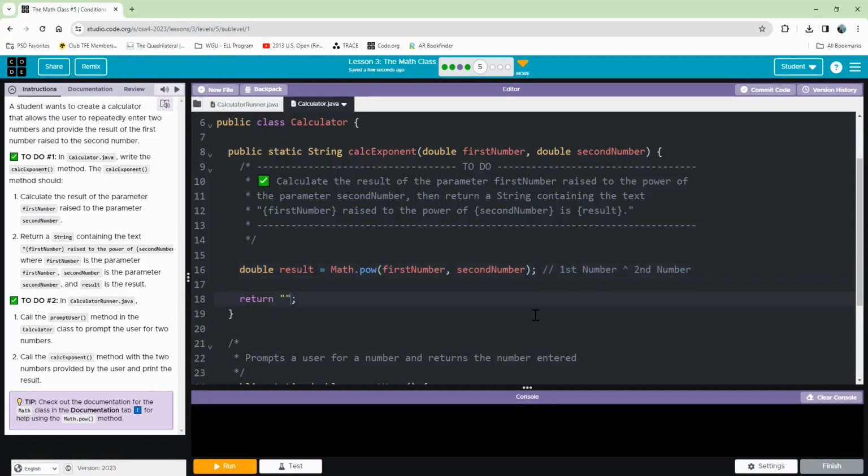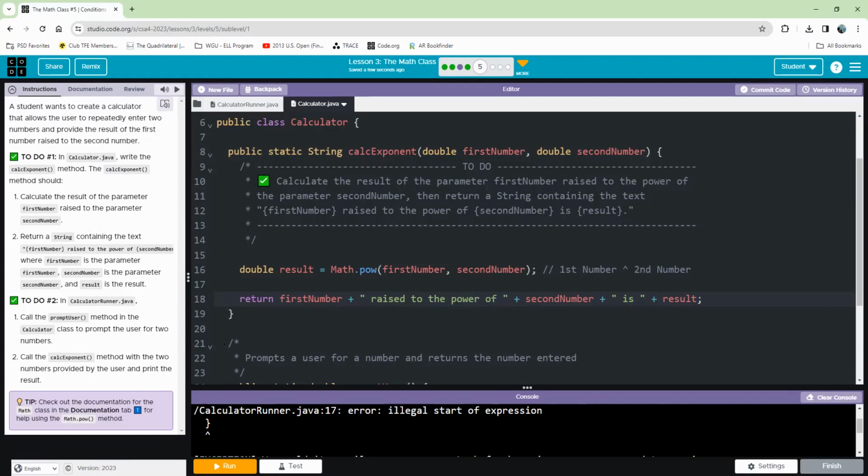And then what we need to return is not a blank. We need it to actually return specifically what does it want? Oh, it needs to, I'm just reading it, first number. It needs to return first number. And I'm gonna do concatenation. Raised to the power of second number. And then, oops, space is, and then one more concatenation for the result. Okay, let me go ahead and just run this and make sure I'm not doing anything wrong. Oh, I might have left the first one blank, so that probably gave me an error. Yep, it did. So let me go back here because I didn't do anything.